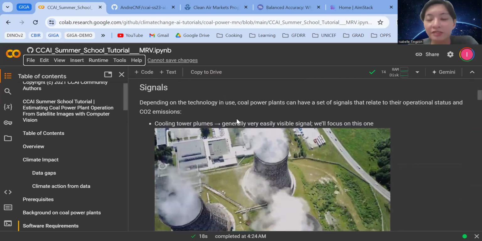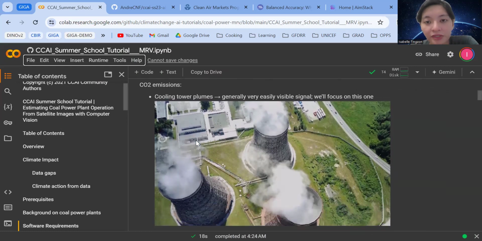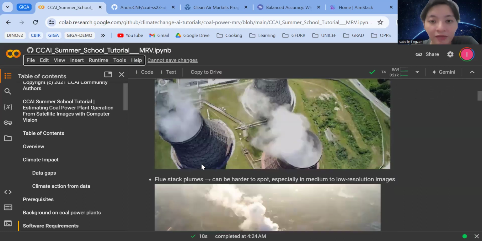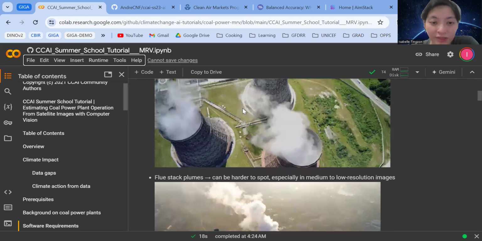So in terms of the signals that we're looking for from satellite images, coal power plants can have different signals depending on their operational status and CO2 emissions. Cooling towers have a generally very visible signal, which are these plumes, and we'll be focusing mostly on this one.